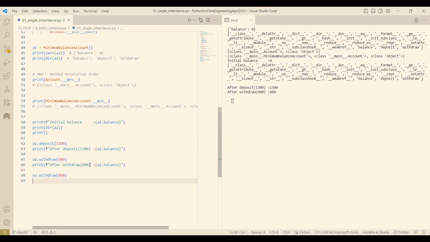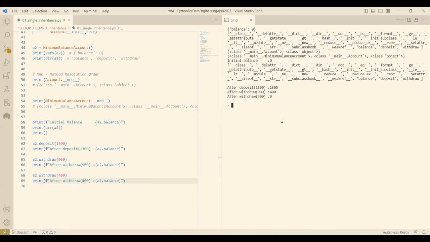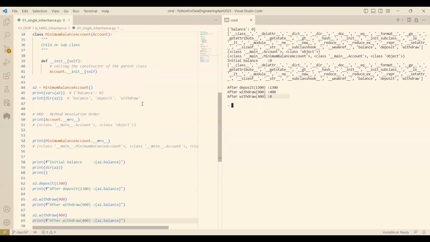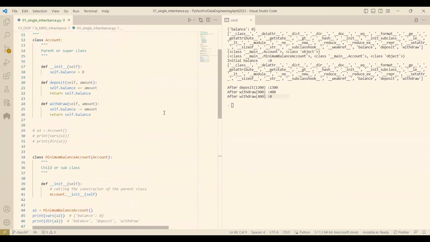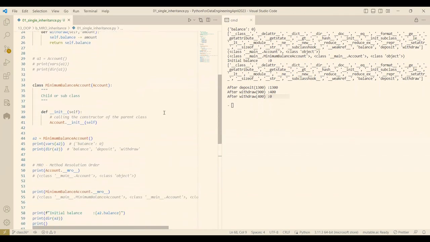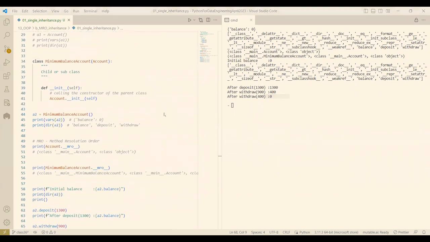Maybe after this withdrawal of 400 also, I can ask what is the balance. So finally it will say the balance is 0. It is a typical process. Though you didn't define these methods, those are coming from the parent because the parent class has those definitions. Now I will modify a bit.